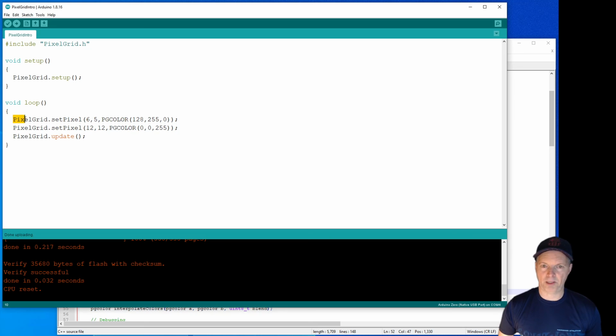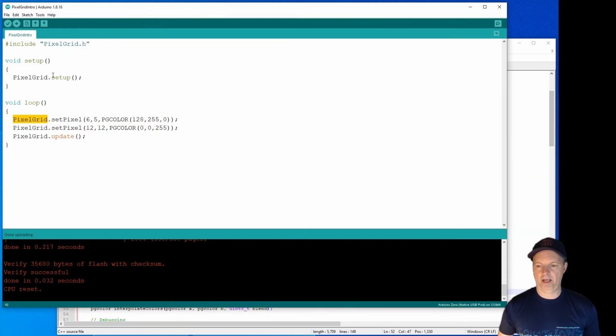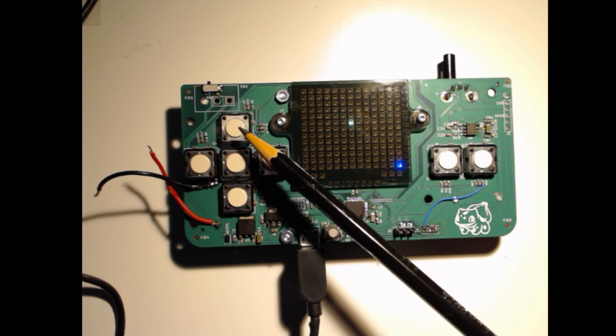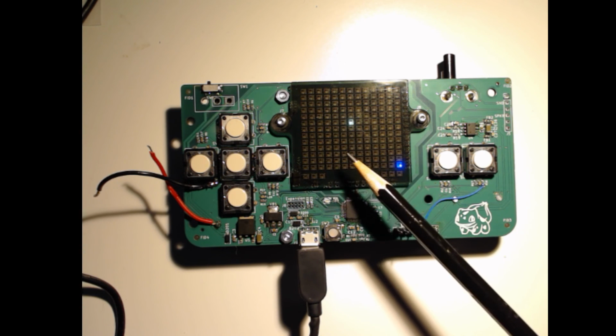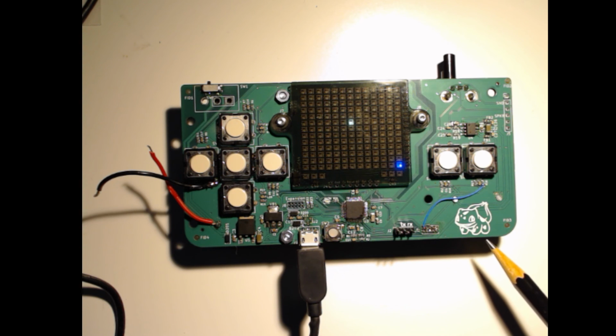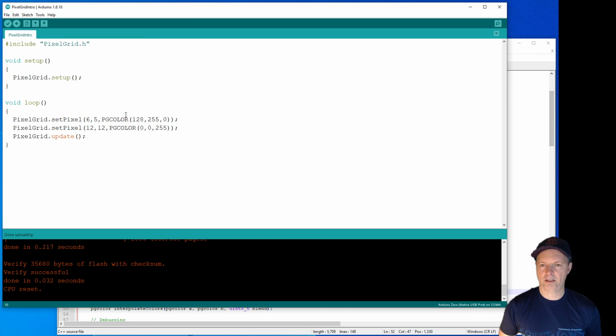Probably I should explain this a little better. When I say pixelgrid dot setPixel, the PixelGrid library, all the functions for the PixelGrid library are accessed through this PixelGrid object. So you can kind of think of the PixelGrid object as representing your board, and then all the functions it has represent interacting with the different parts. So there will be a function for reading buttons, a function for turning on the colors for the LEDs, and there'll be a function for playing sounds on the speaker. So that's it for this video.